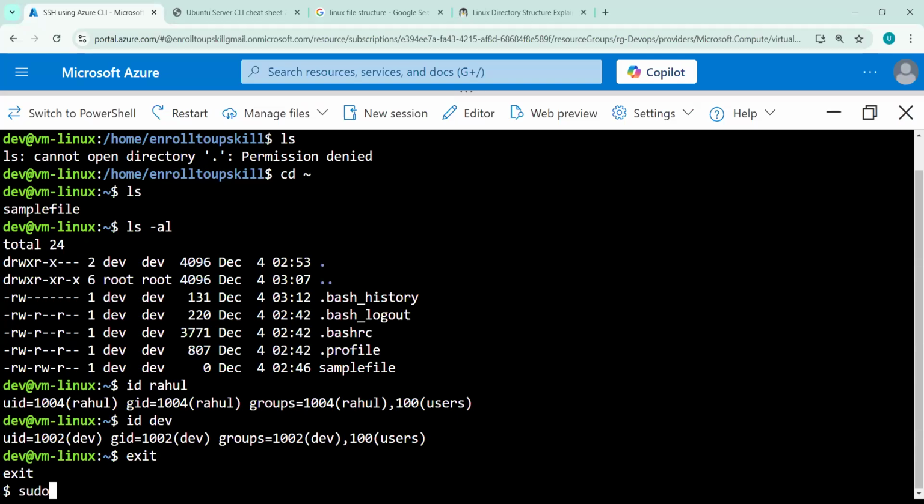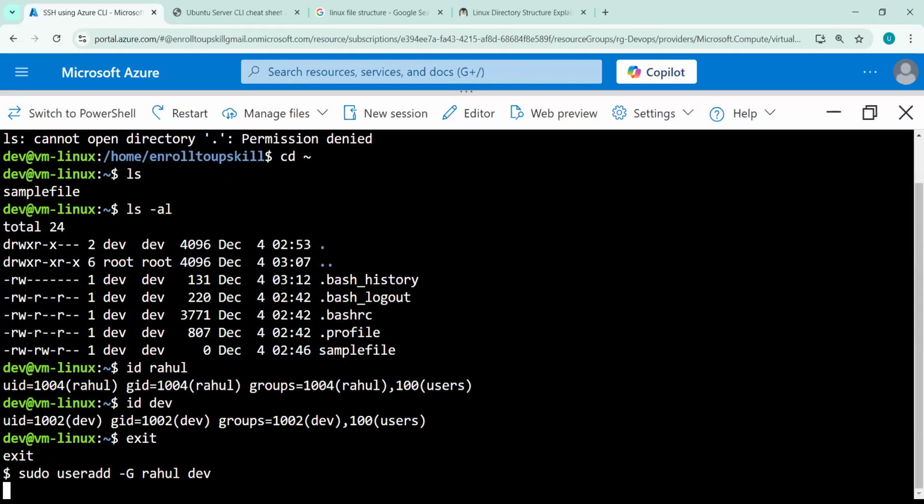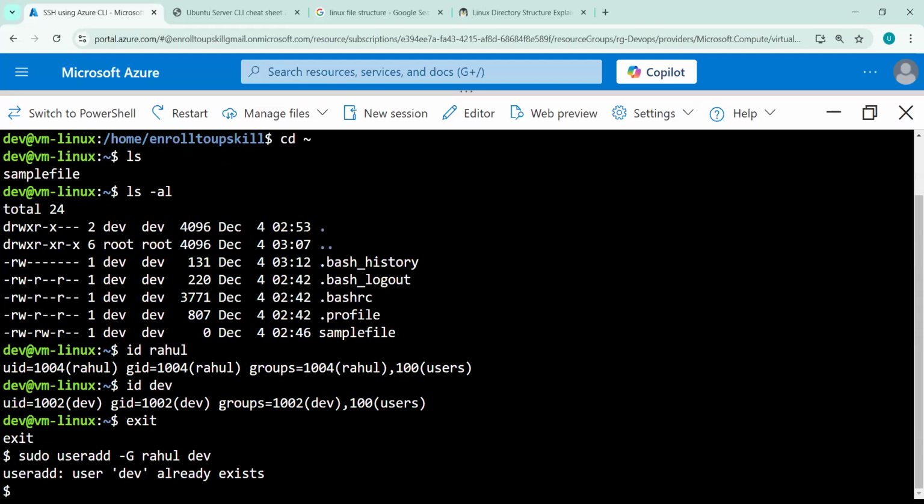So how can I do that? Sudo means admin. The command is useradd. Then I want to add to the group. Let's say I want to add dev to the Rahul group. Then I will type the name of the group, Rahul. And then which user do I want to add? I want to add user dev. It says user dev already exists. Okay, sorry, I am using useradd.